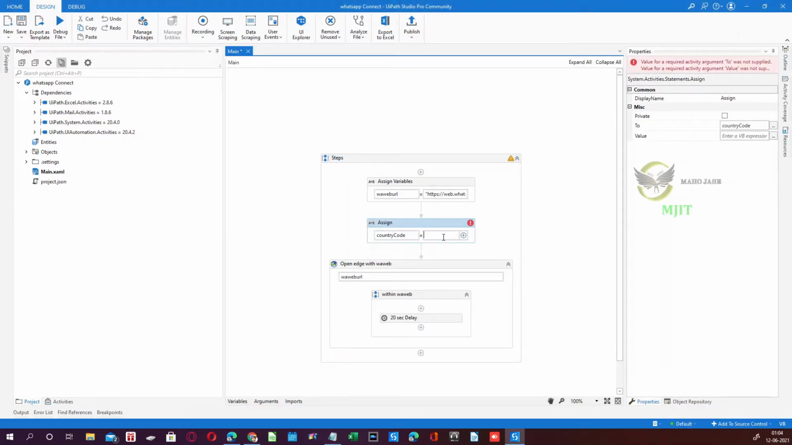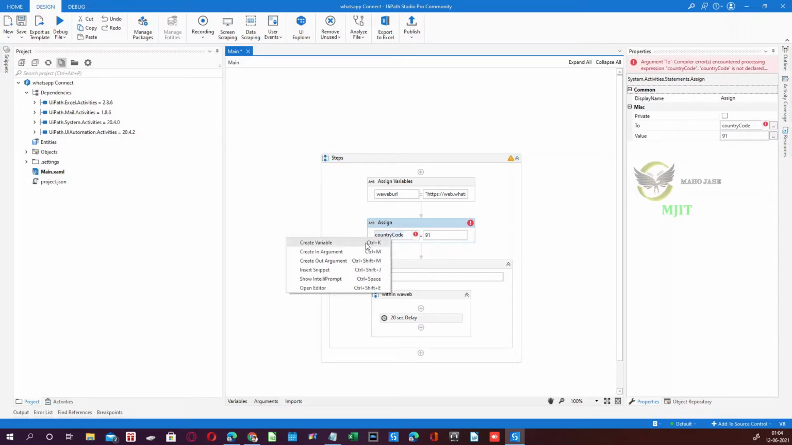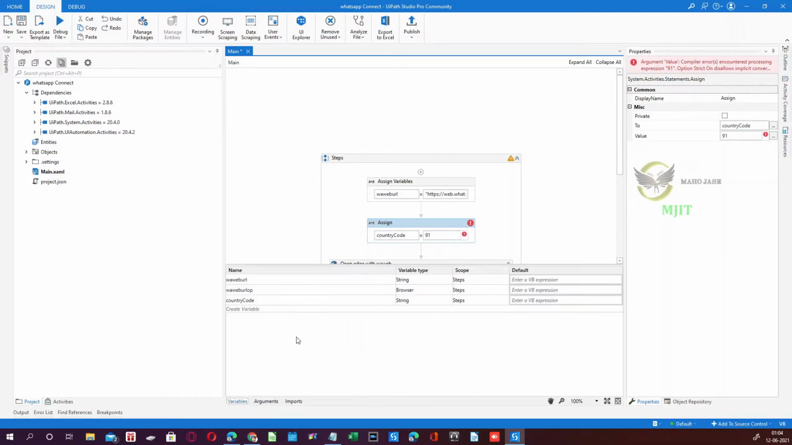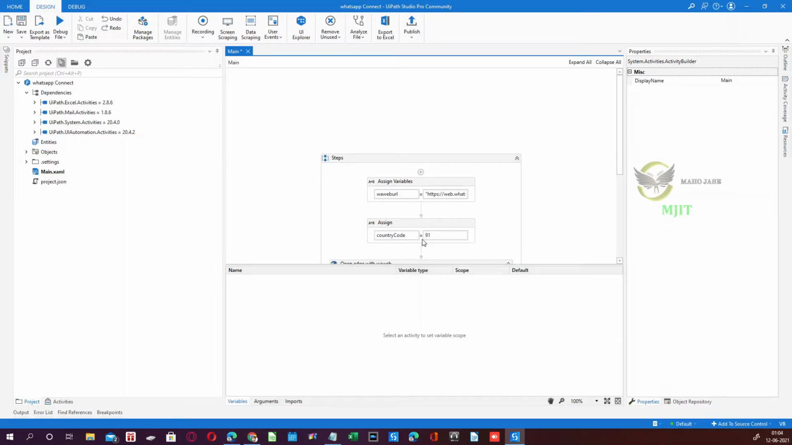So place the country code, and what is the country code? 91. So why is it not showing the exclamation mark? Because that variable name is not available. So double click on it, right click, Create Variable, and hit enter. So country code got created, but by default it will be created with the data type called string, but it is not a string, it's an integer. So country code is also selected.